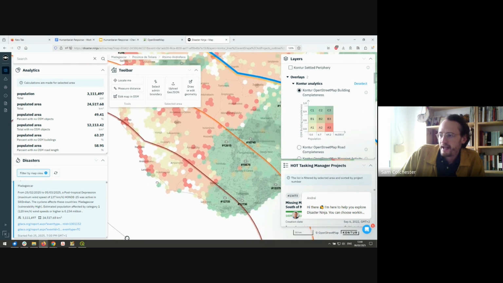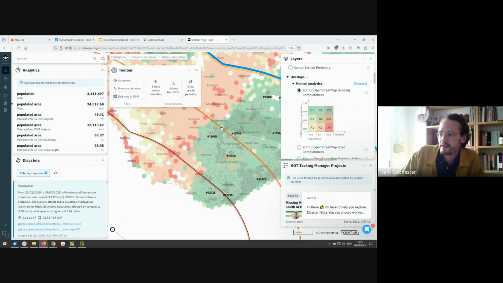What we're now seeing is green, the greenest areas for where there are predicted to be buildings, and they are complete. So that's why we've got this two-dimensional legend now, because along one axis it's saying how complete are the buildings on OpenStreetMap, and then on the other axis it's how densely populated is that area. So the darkest green portions are very densely populated and very well mapped, where the buildings are very well mapped on OpenStreetMap.